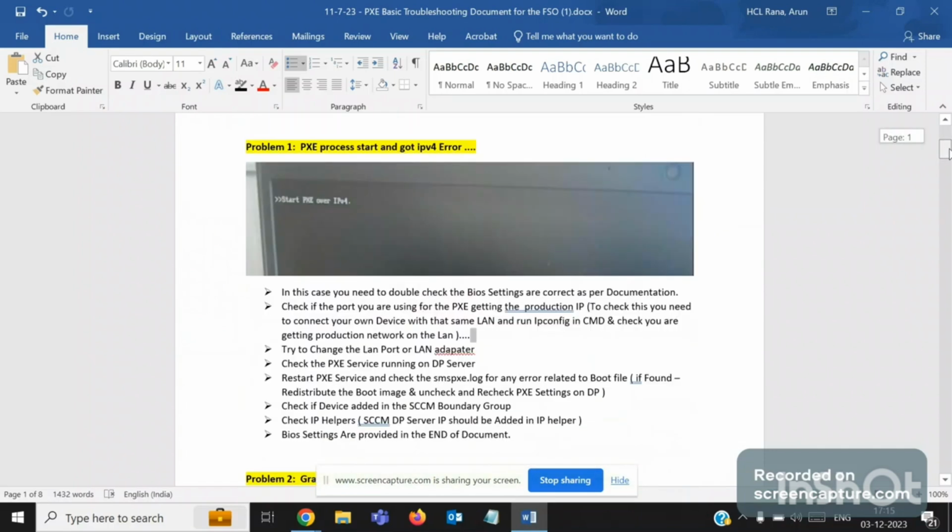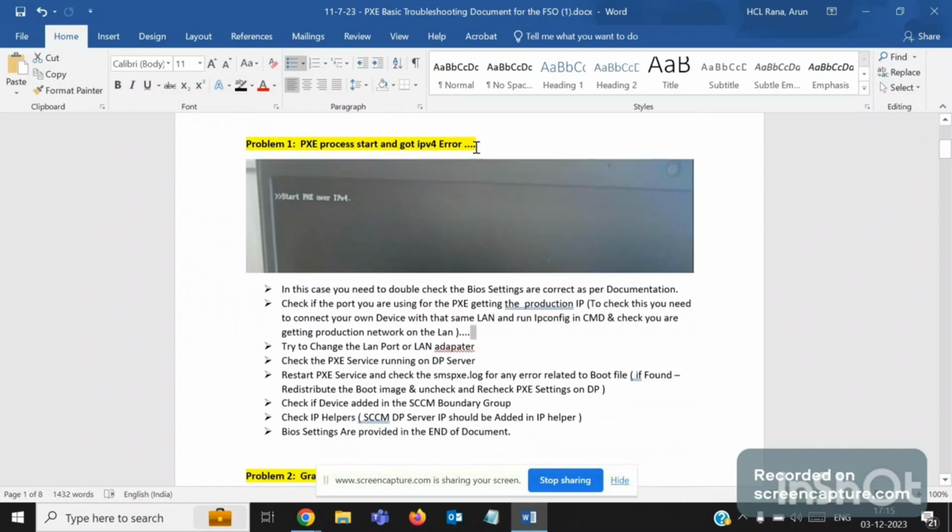See, the first issue which we get during the PXE is that your PXE process just starts and you get stuck on IPv4. As you can see in the pic, your process will be stuck on this start PXE over IPv4. So when you face this problem, what is the solution? Let's talk about that one.